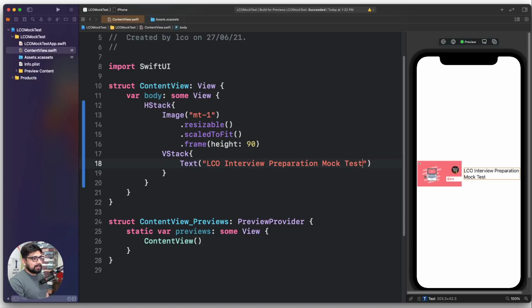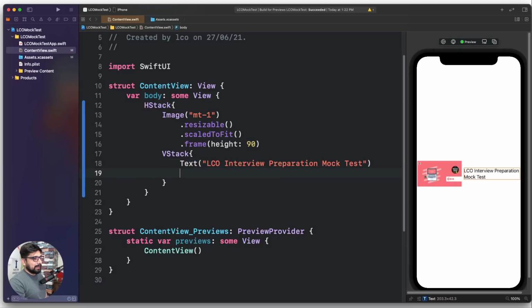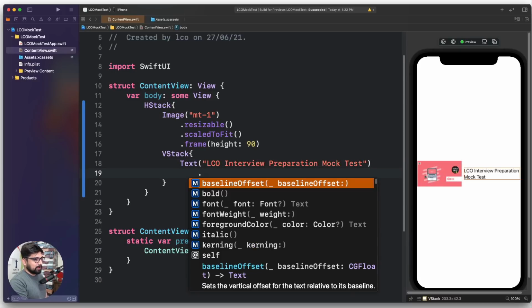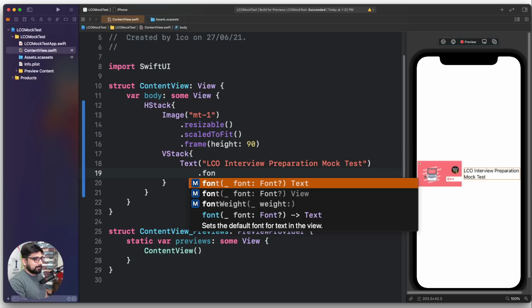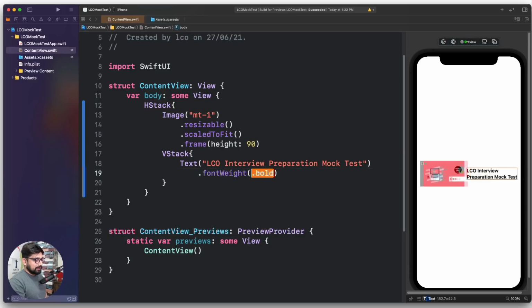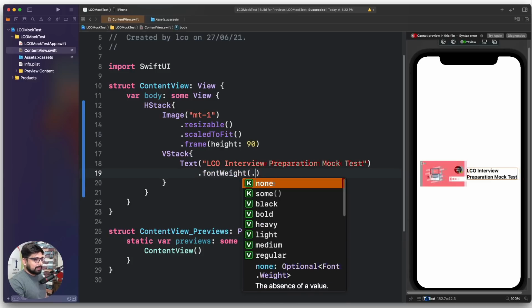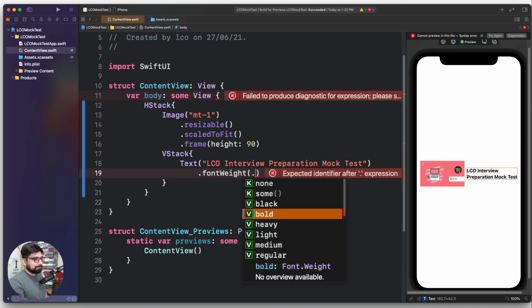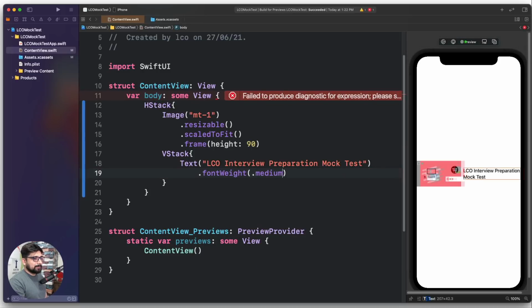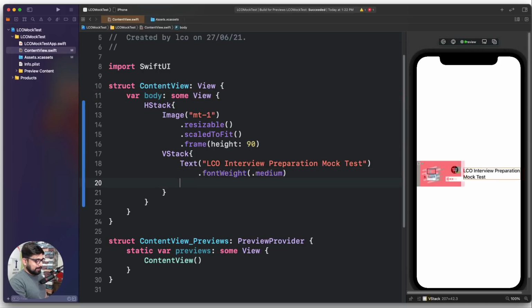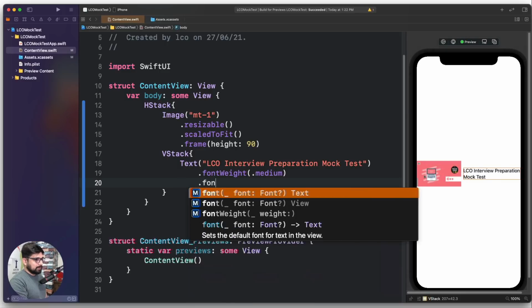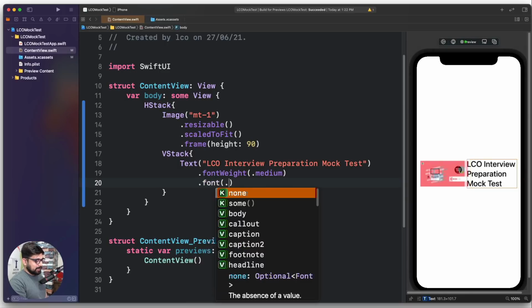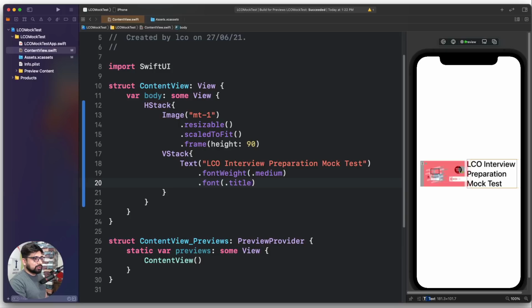This is all basics that we got up here. And let's go ahead and add a few properties to this one. So this is obviously going to have a font style or font weight. Let's say that this is going to be medium, that's fine. And we are also going to have a dot font property. Let's see how the title looks. Too big for my taste. Title 3.